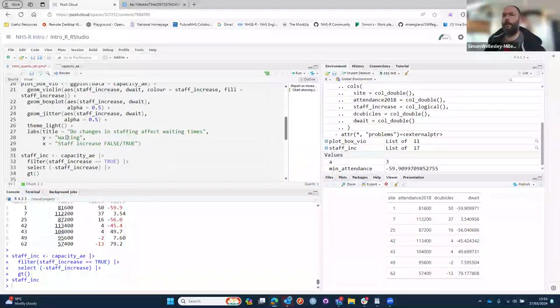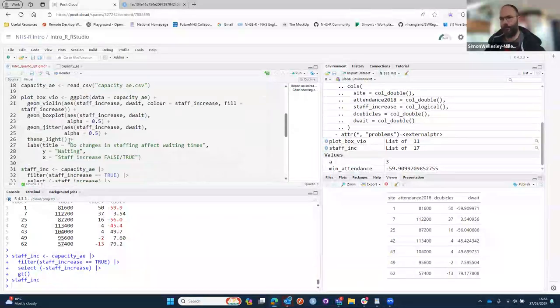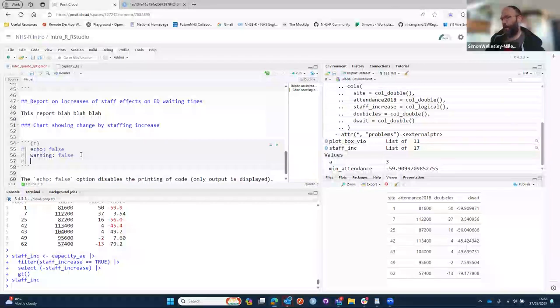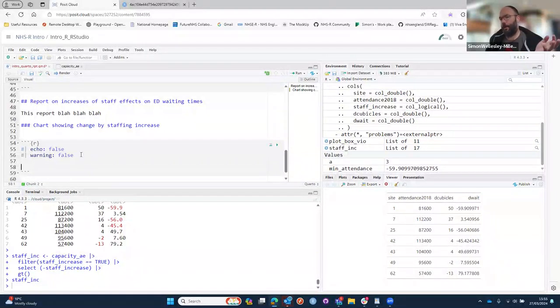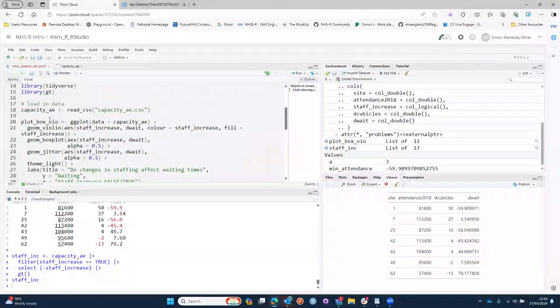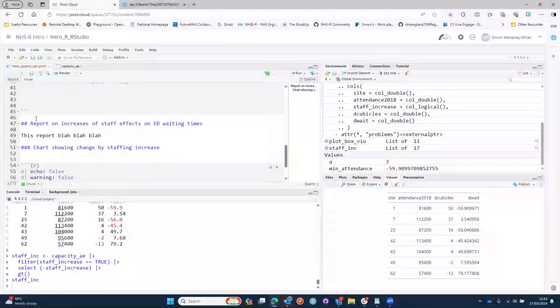So let me go back up here. I want to copy my echoes and warnings because I don't actually want to show my code. But what I do want to do is just pull through my object, my plot. Which on, I do hash hash, I get a heading instead of the hash hash.